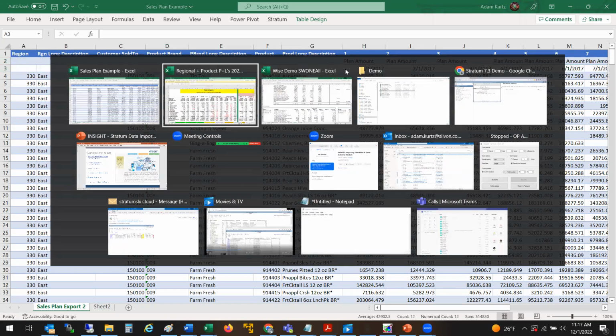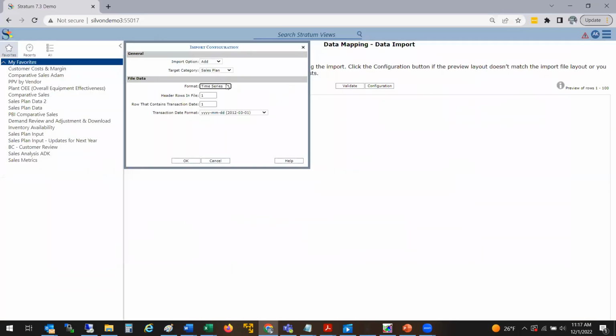If I go back into the viewer, I can then say, okay, we know it's a time series. We know we've got 3 header rows. And then that the row that contains my transaction date is actually on that 3rd row. And what does it look like?